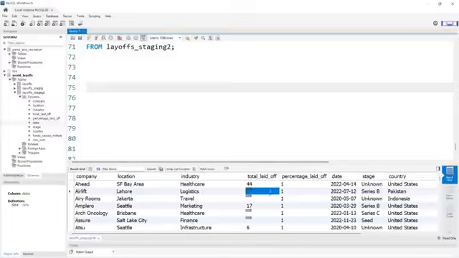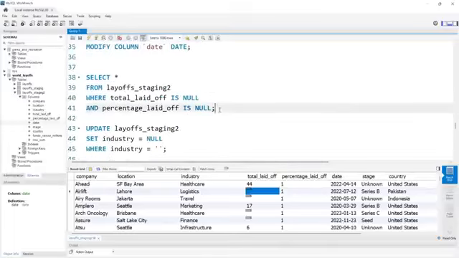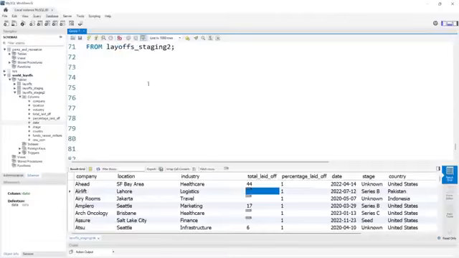Now, if you remember, we were looking at this before. Did I save that query? Let's go look. Here we go. I'll bring this down to the bottom.